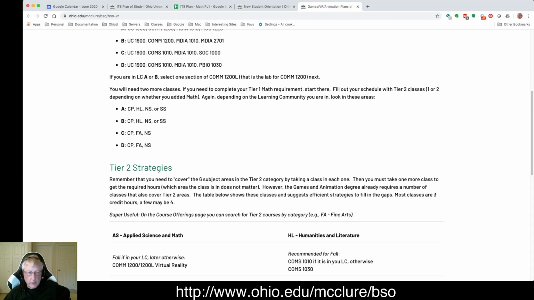Because of the classes that are already in the learning community, if you're in learning communities A or B, look for cross-cultural perspective, humanities, natural sciences, or social science classes. If you're in learning communities C or D, you'll want to look for cross-cultural perspective, fine arts, or natural sciences.